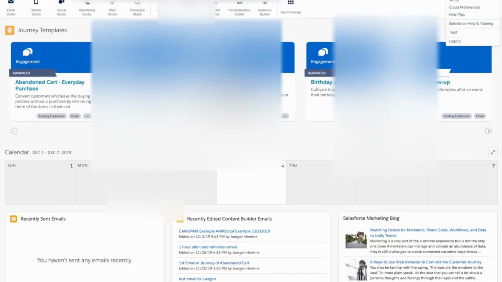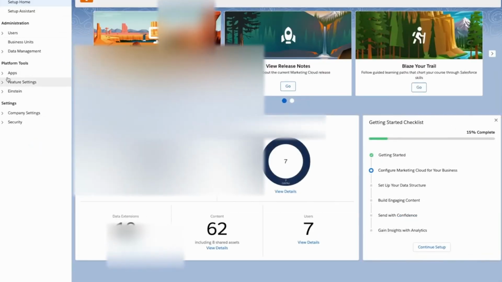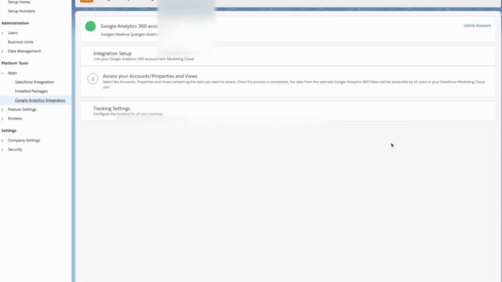Salesforce Marketing Cloud, let's take a look at the app, Google Analytics. And here you can see Google Analytics integration. Is it integrated? Do we have it set up? You know, here you can see that it is.